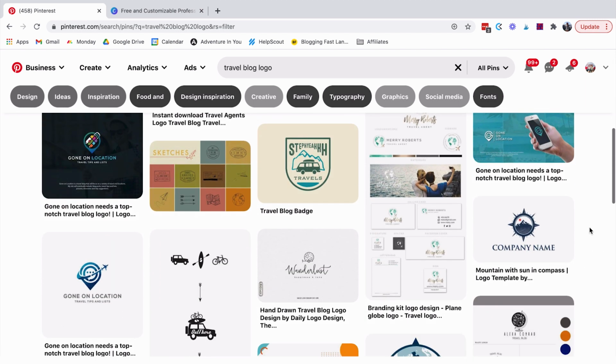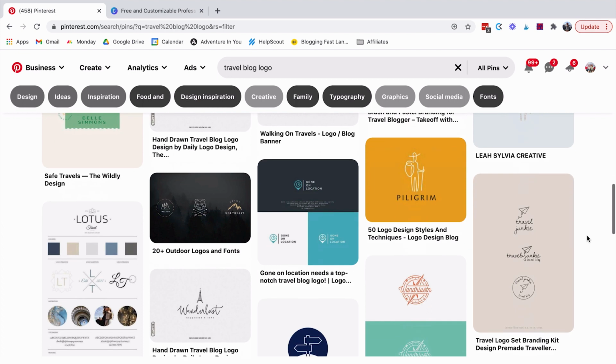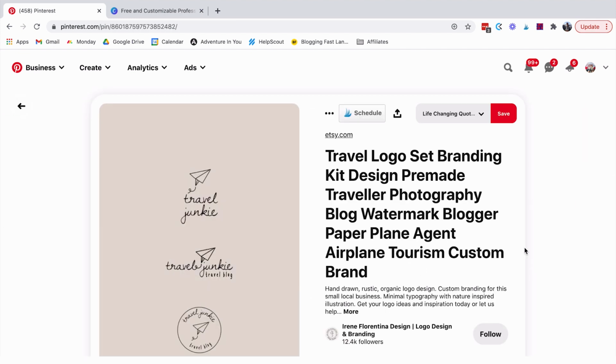Now, what you can do is save this on your board, create a board just for you so that you can refer to all these logos. Now, if you notice, a lot of the logos are just very simple. I really like this one. It's simple, it's memorable, and it's easy to create. Look at this one. So again, just get different inspiration for your particular logo and brand.